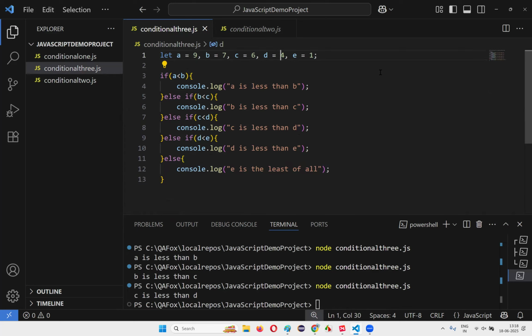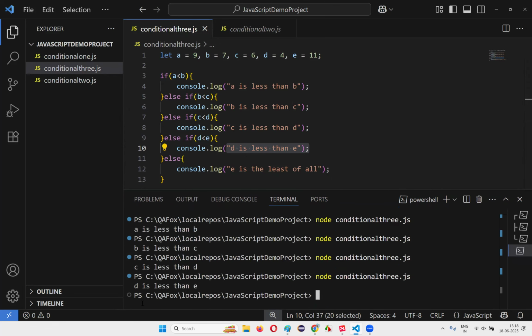Now I'll remove this 14 from here and put a 1 at the end. What will happen? Let's see. A less than B: 9 less than 7, false. This block got skipped. B less than C: 7 less than 6, false. This block got skipped. C less than D: 6 less than 4, false. This block got skipped. D less than E: 4 less than 11. Is it true or false? It is true. So we'll go inside this last else if block, and D is less than E will be printed. Just see here, D is less than E is printed.